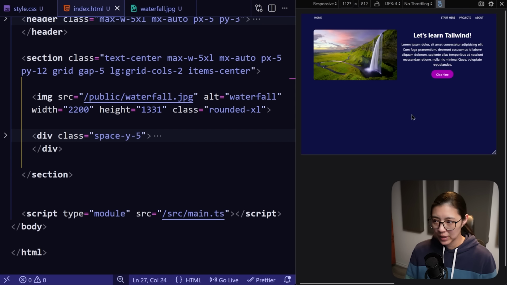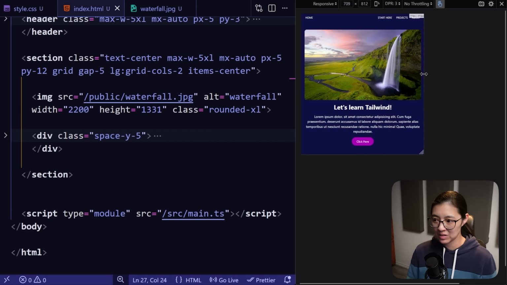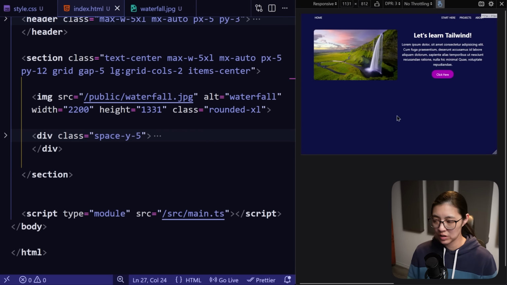And one more thing I would like to do for desktop is when we are in the 2 column layout, I would like the image to be on the right. So I want the text to be first and the image to be second. But for mobile, when they're stacking, I want the image to be first. So we can change this by using the order property in CSS and for desktop.